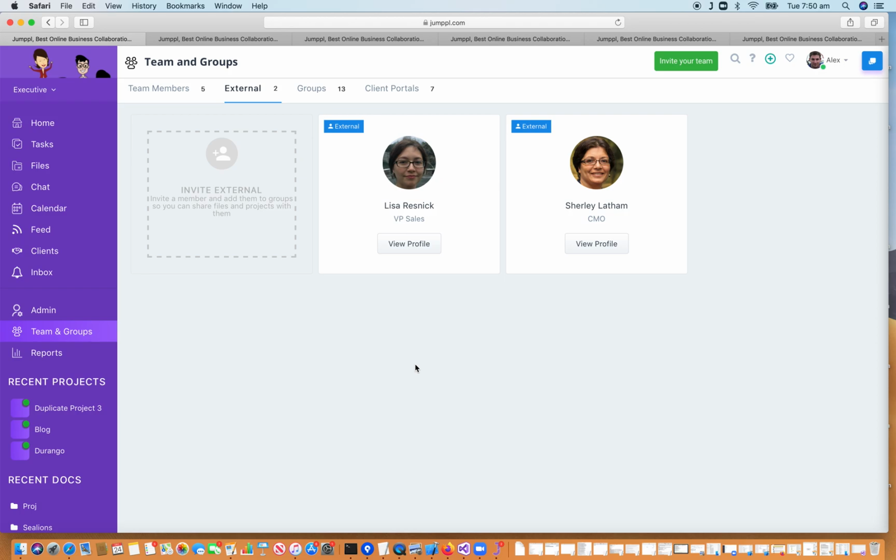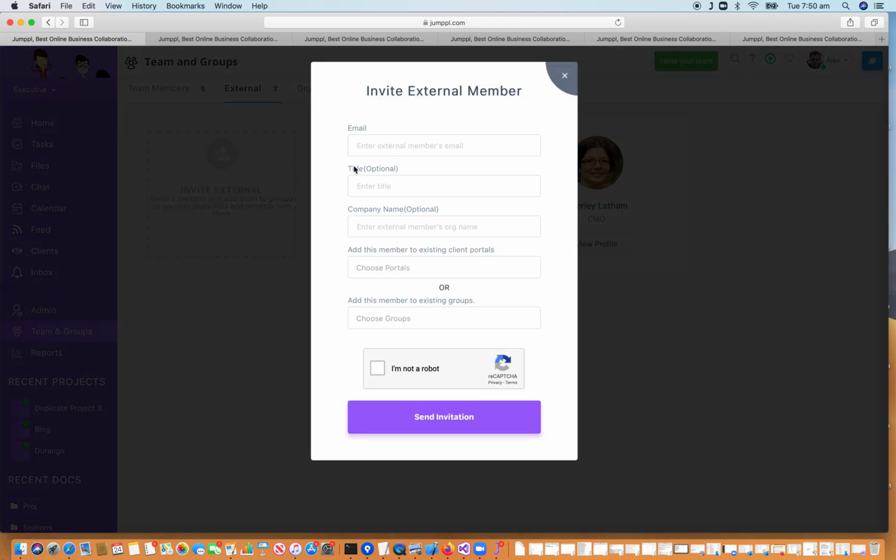All of them fall in this category, and they are viewed in this external section. We can invite them. It's pretty similar to inviting an internal team member, but when we are inviting an external member or a client, we can also, although it's not mandatory at this moment, mention the client portal, which I'll be discussing briefly. So we can mention that we are adding client X to, say, client portal XYZ.